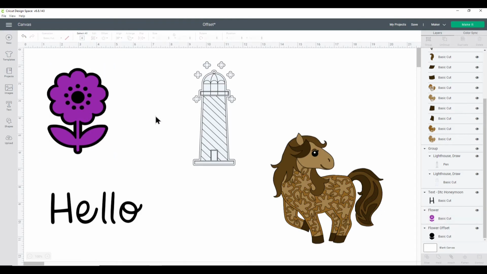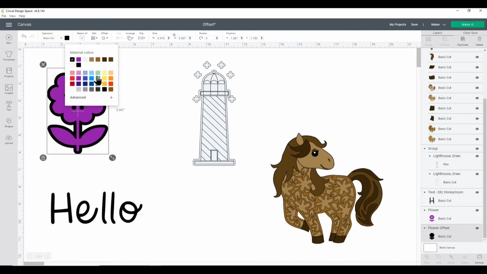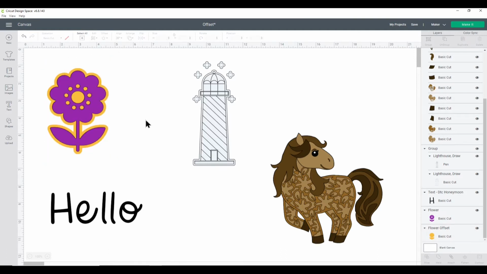But what if I want another layer? Well, that's okay because you can offset on an existing offset. So in my layers panel, if I click my black layer, which is the offset, I'm going to make it a bright color just so it's easier to see the difference. Alright, so I've got that selected.